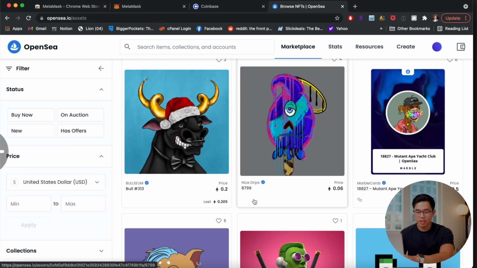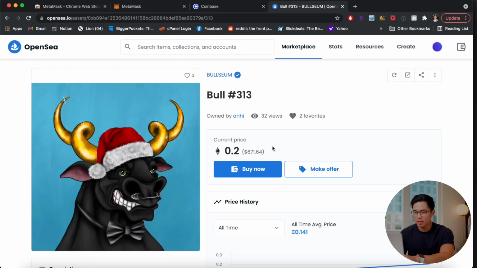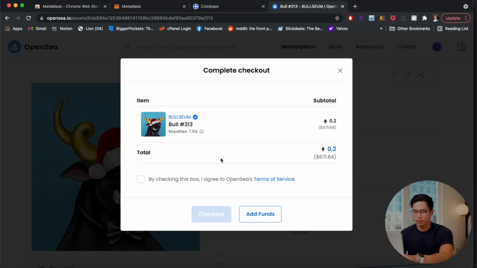Let's say that there is something that you are interested in. So let's say I'm interested in this one. I can click buy now, or I can actually click make an offer, and the owner of that NFT actually has the ability to respond to your offer. So if I were to click buy, it's going to have me complete checkout. By checking this box, I'll click that. And since I don't have enough money, I'll need to add funds for me to buy this.